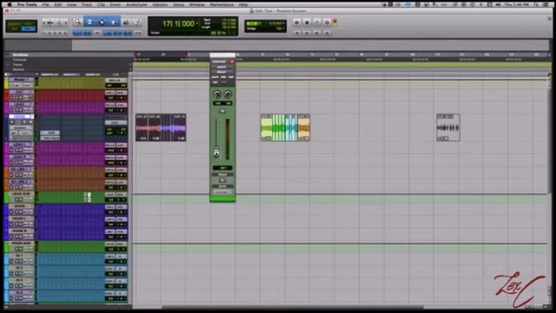So I think I generally like to keep it around this level, just for, you know, a slight little echo in the background.